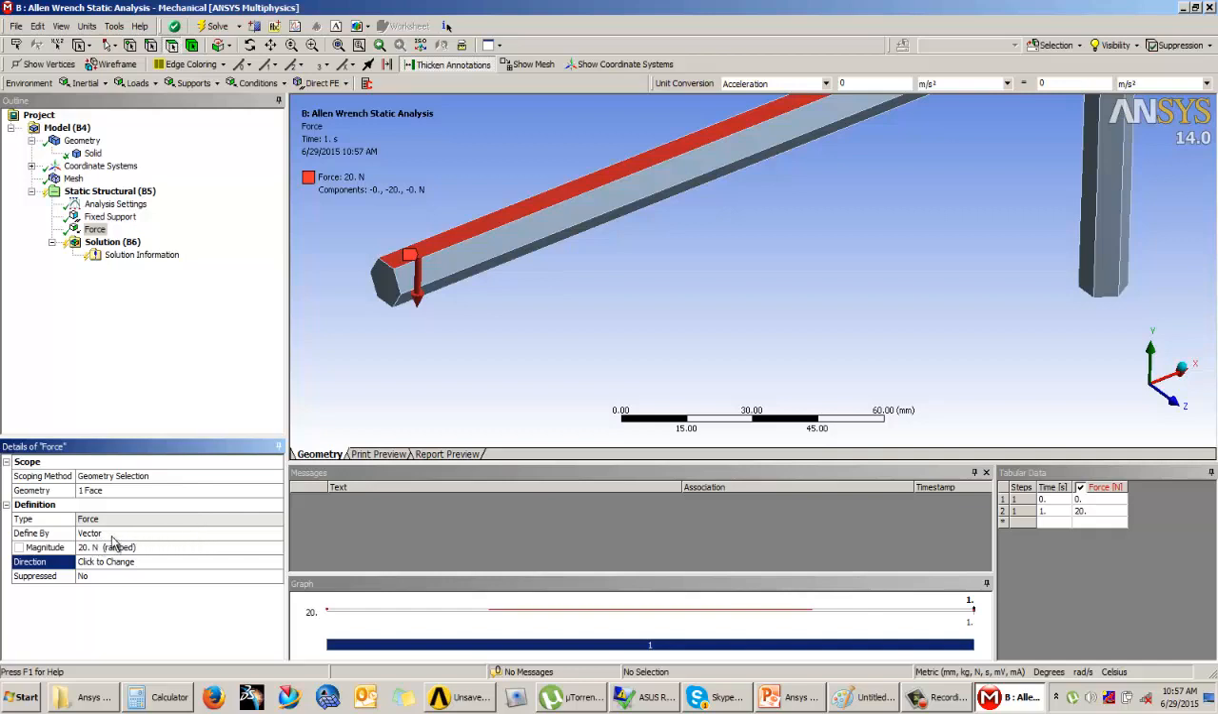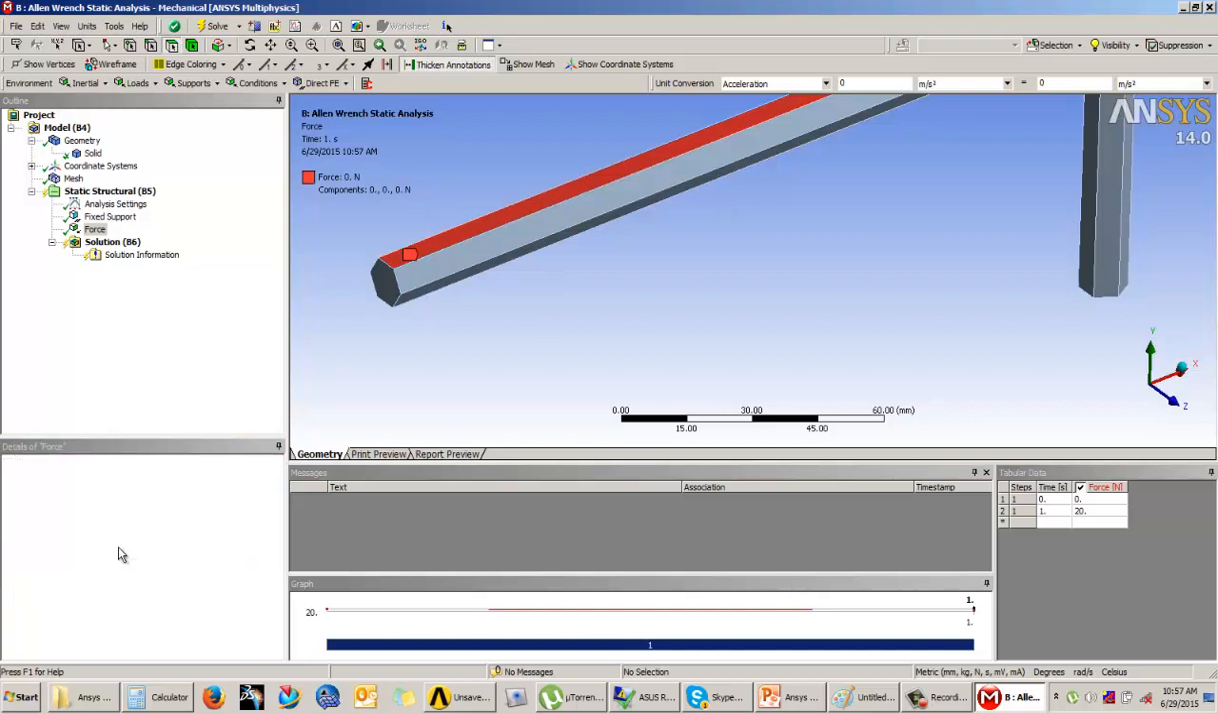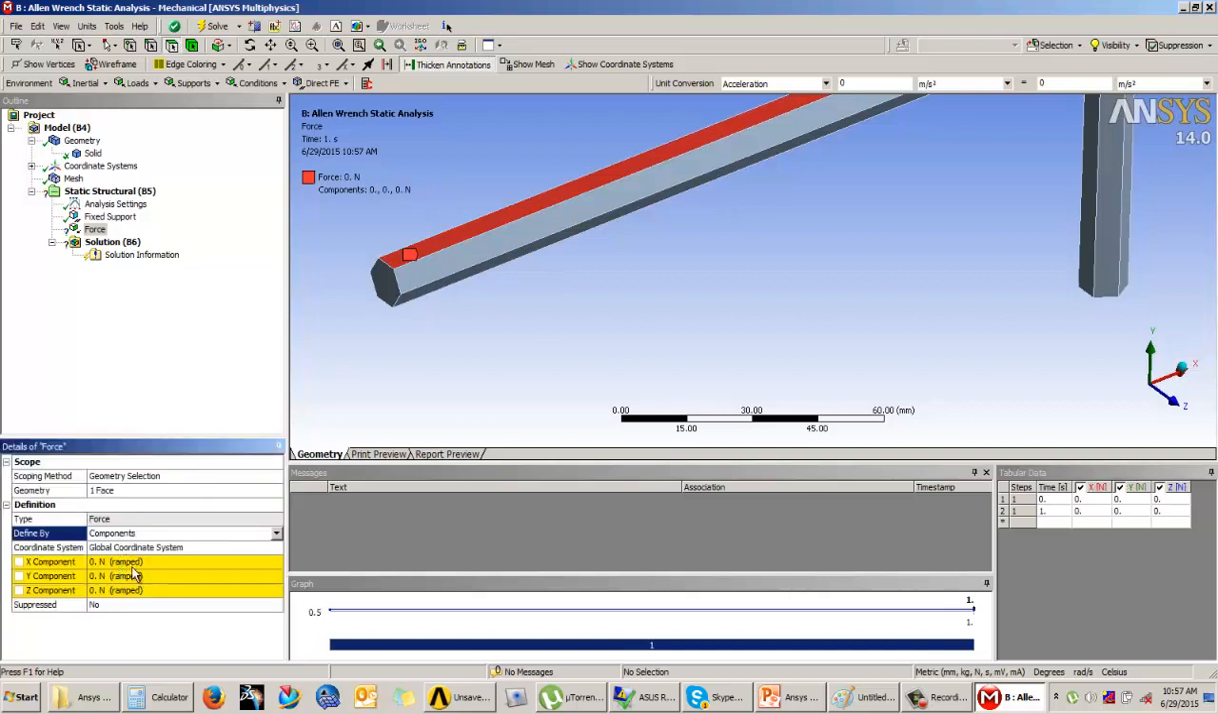If you don't want to apply the forces in the vector format, you can also use the components. Okay, and now according to our view triad, it is in the y direction, so I can say there is a 20 Newton load acting, but it is acting in the negative direction, so minus 20.